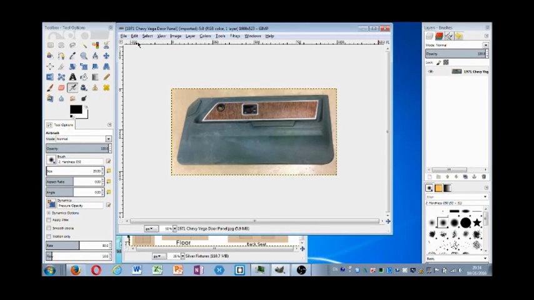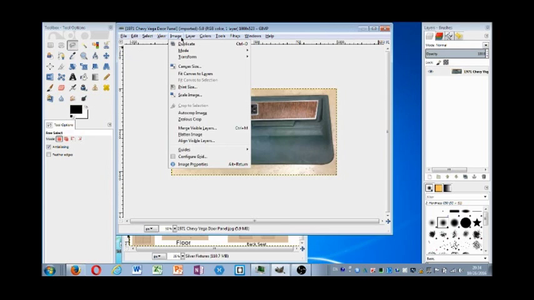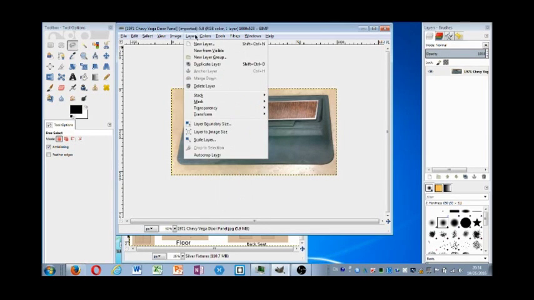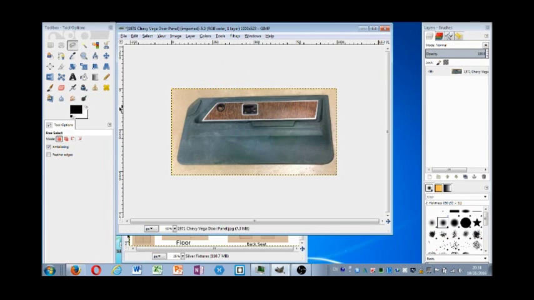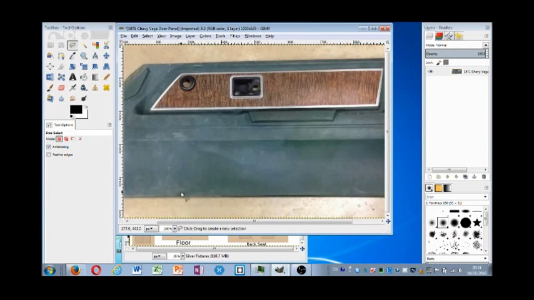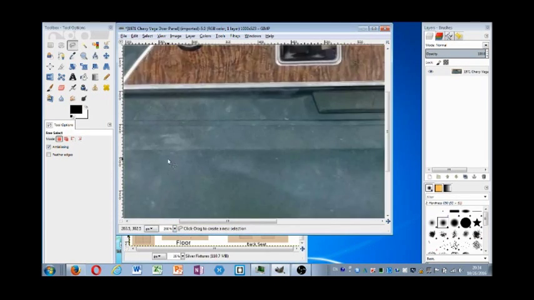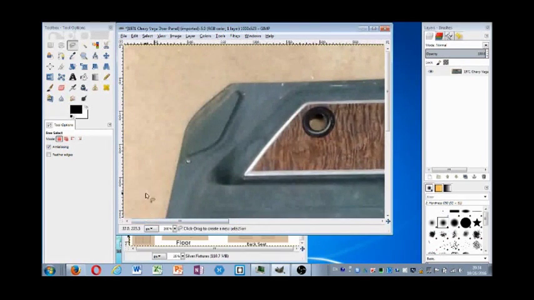Continuing my tutorial on the Vega interior, I'm actually going to start in Gimp here because I'm still working on the textures. I've got an actual photo of the door panel, or the right door panel, and I have to remove the background here and then change the color to the correct interior color. So this is more of a tutorial about photo editors and Gimp and so on. Doesn't necessarily have to be just for games editing.